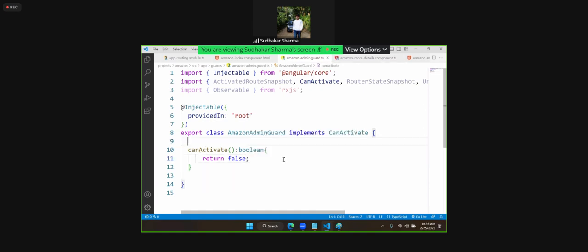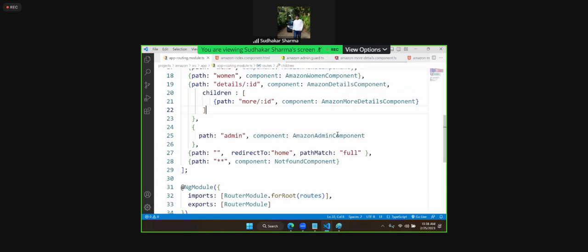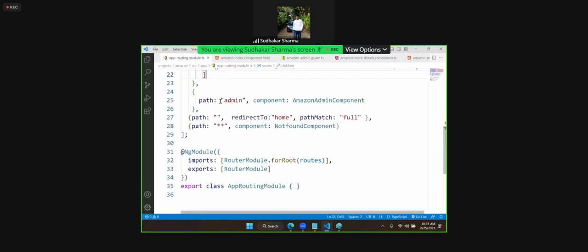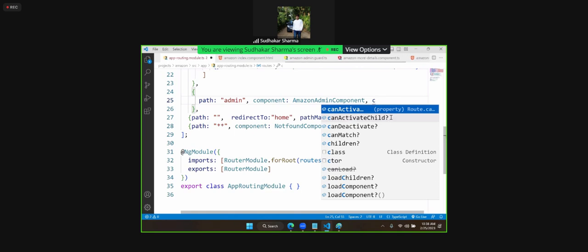But remember, you designed a guard, but it is not working. To which route should this guard be applied? You have to go to the app routing module. In the app routing module, to which path do you have to apply it? Admin. To admin, you have to use an option. These are attributes. You have an option, you see, canActivate.